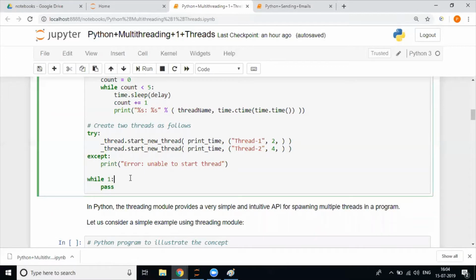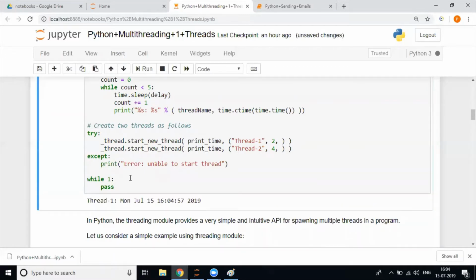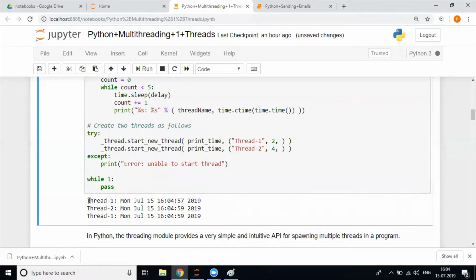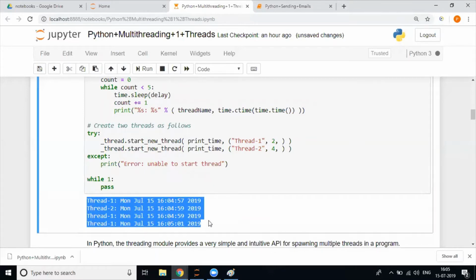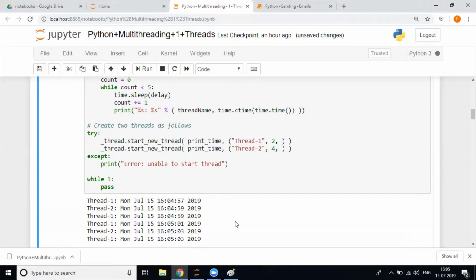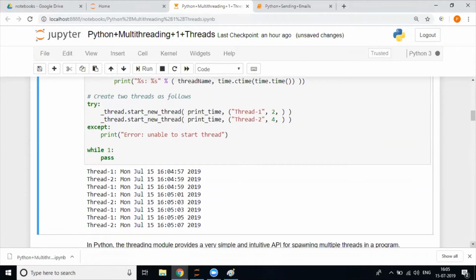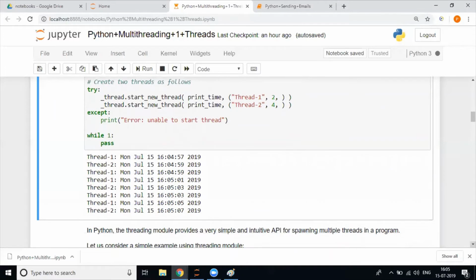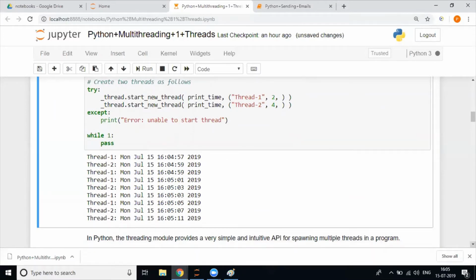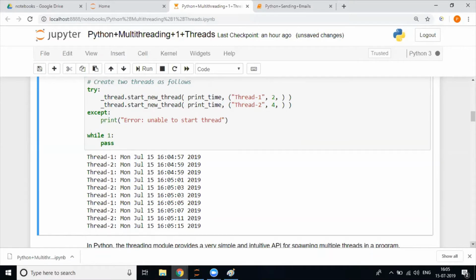Let us now execute this. Control enter. Try to observe the output. This is the output. Now let us start understanding the output.